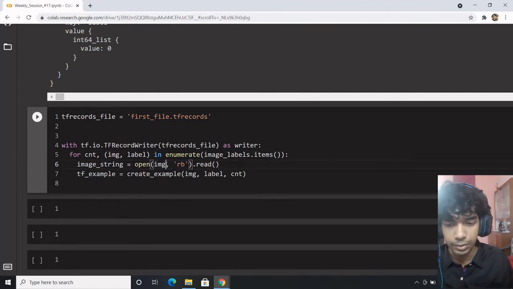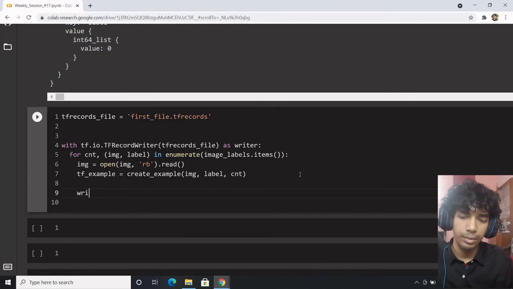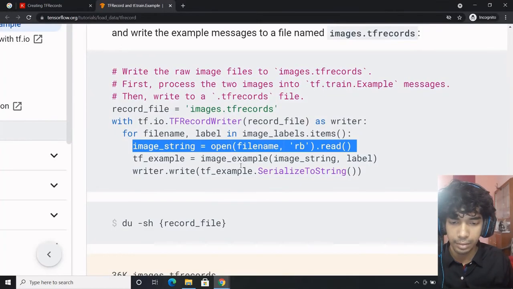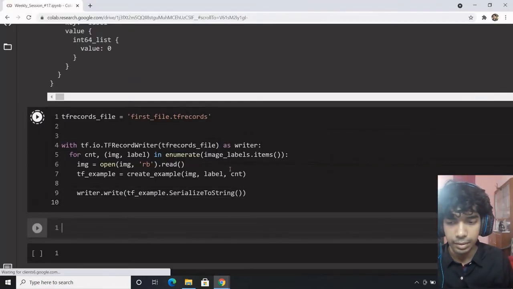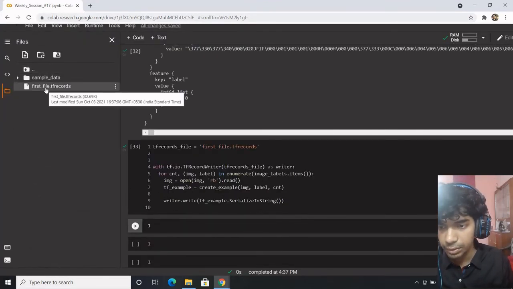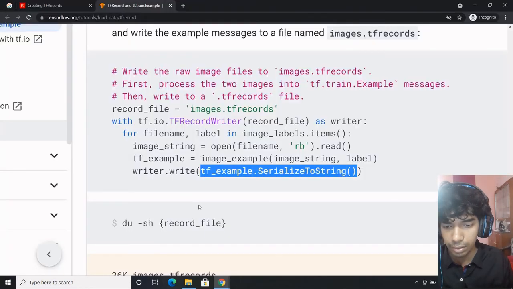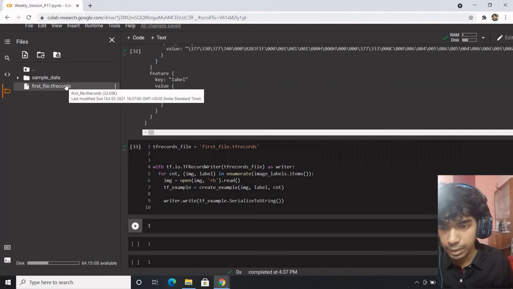The image string is image, and over here let's not rename it, just let it be image only. Now you've made a TF example, you need to write it to the writer dot write the TF example after serializing it to a string format, and there you go. Now you have your TF records file, which is approximately 33 KBs.